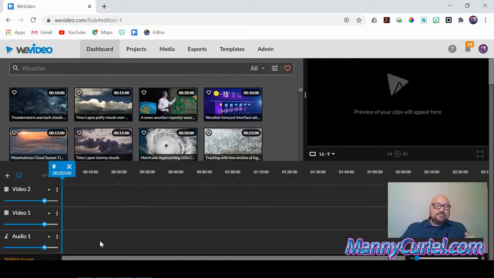Audio 1 and video 1 is what you're going to be using the most. In the beginning, that is where you're going to stick everything, in video 1 and audio 1. So just think that you have one layer of video and one layer of audio, and that is it. That's all you really need. All right, so that's the bottom of the bottom.